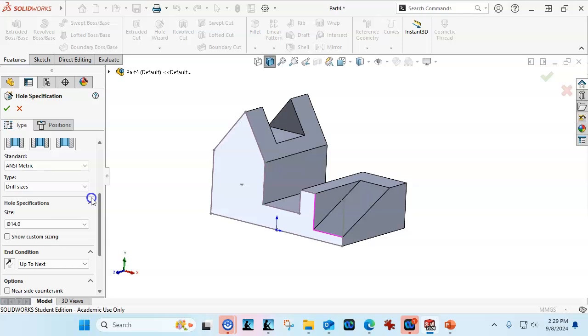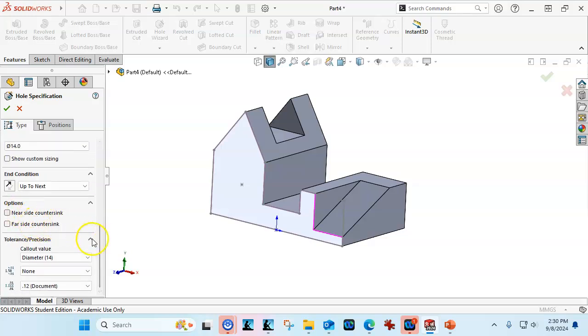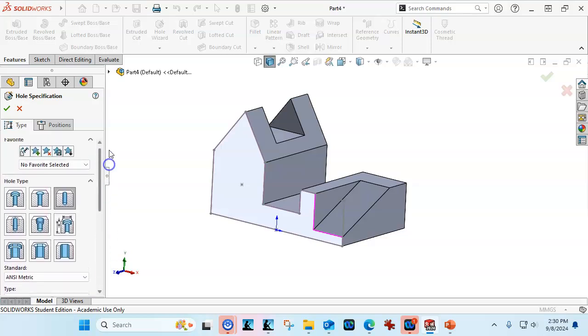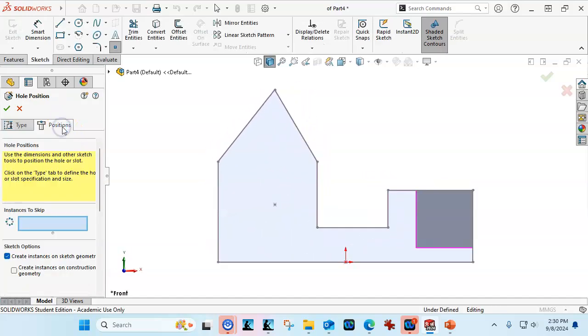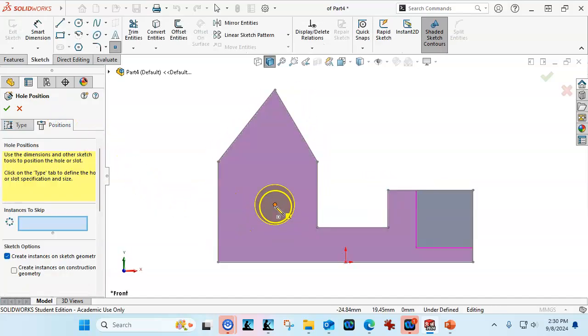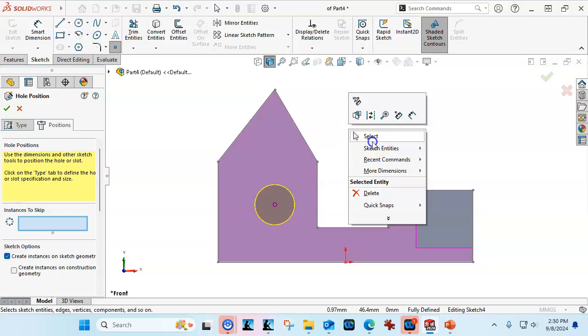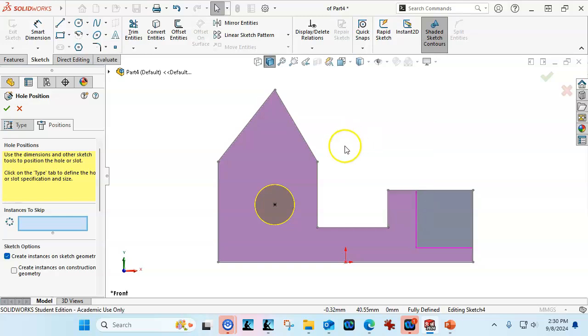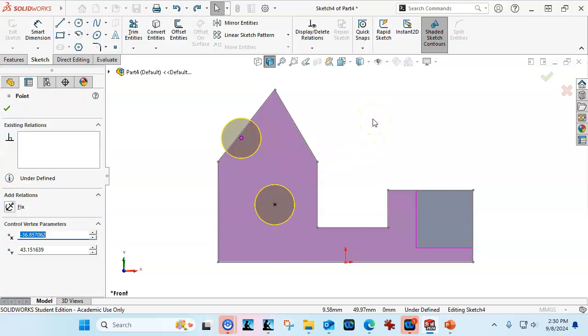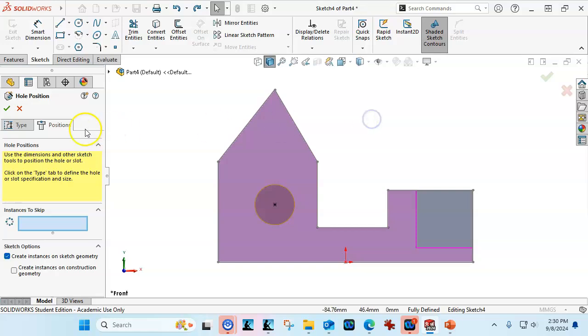Up to next should be okay. I don't usually put in near side, far side countersinks for just a standard edge break. And then the position can go right there. All right, so that point, as long as I'm in the point, we're going to keep adding holes until we run out of material or we get everything in there.